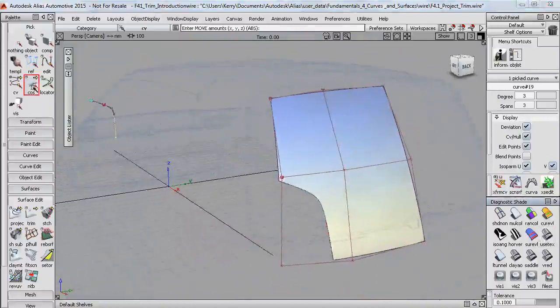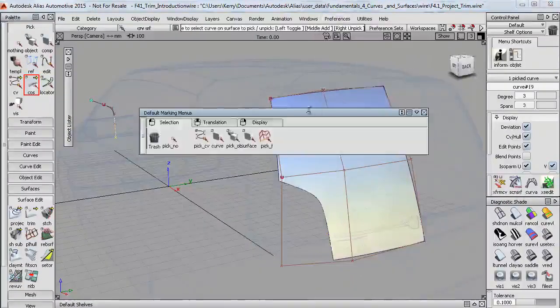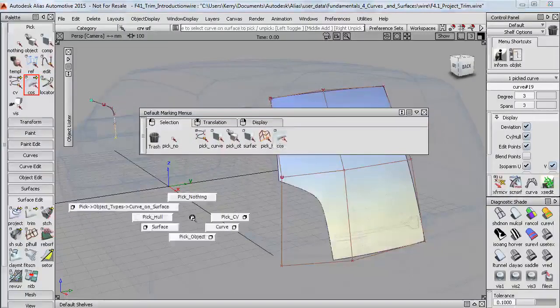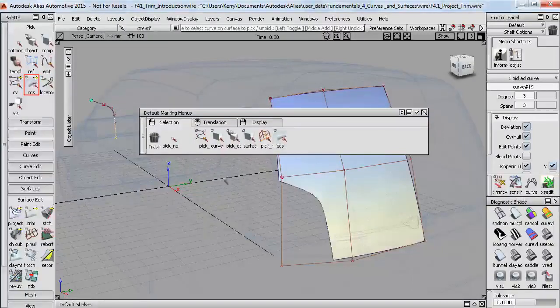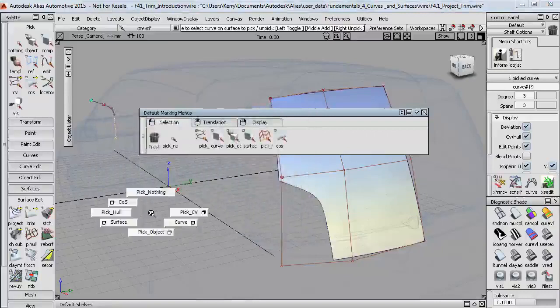And finally, the Pick Curve on Surface tool will get used a lot, so you may want to add it to your marking menu. So I'll choose a position and I'll put it up here, which will be the last slot. So I'll remember to open the pull down menu first, and then I'll drag the tool onto the last position. And I'll just check it's in the right place, and that's fine. And then I'll tidy up the name using a control double click. And I'll just call that COS, for example.